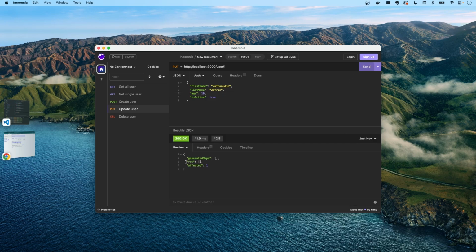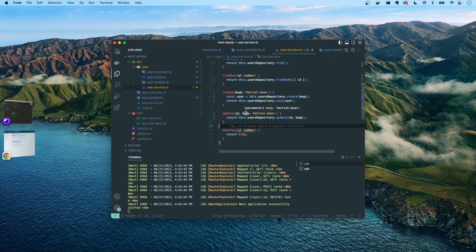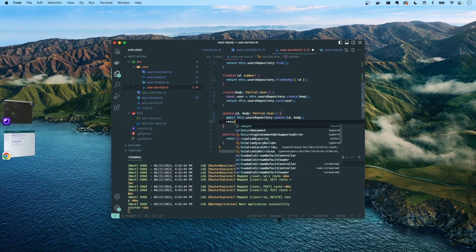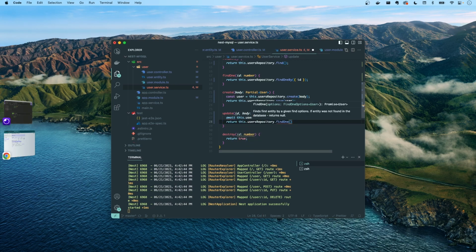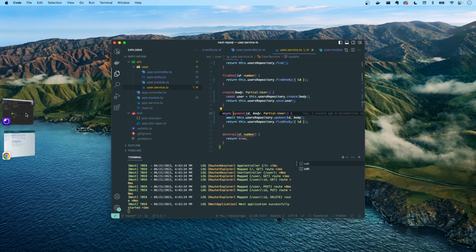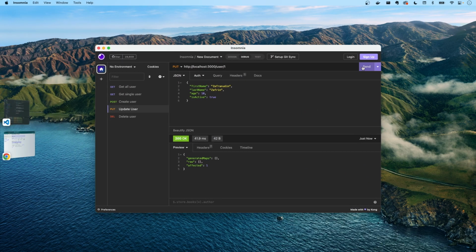You can see that it is actually not returning the correct value. It shows that it is being affected, but it is not returning the record that I'm expecting. And then if I hit the API again, it will give me the latest record.